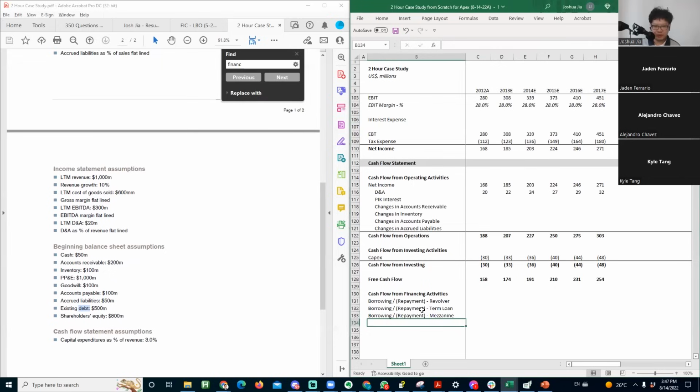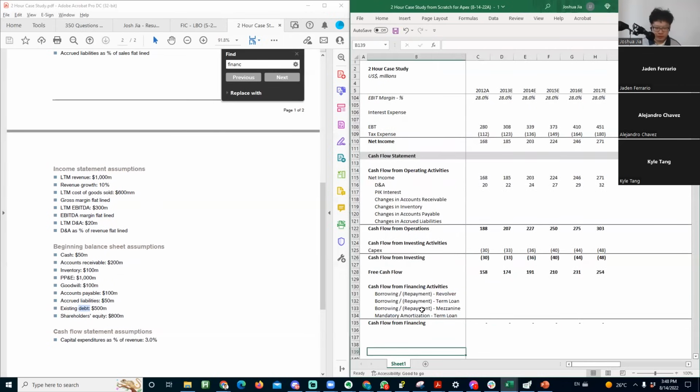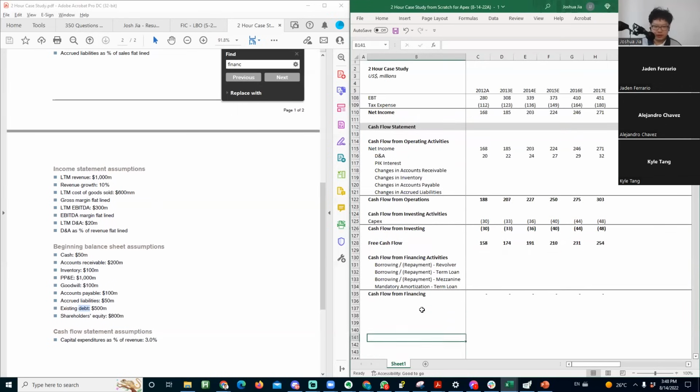In addition to that, we're also going to have mandatory amortization for the term loan. As I mentioned, you have to repay 1% of it every year. I should just call it amortization. There we go. That's what it'll look like, and we'll keep it blank for now, but just in case you're curious what it looks like. Okay, so we've done the cash flow statement. Let's go to the balance sheet.